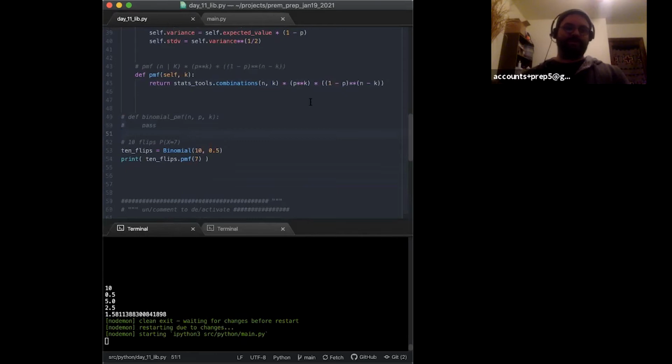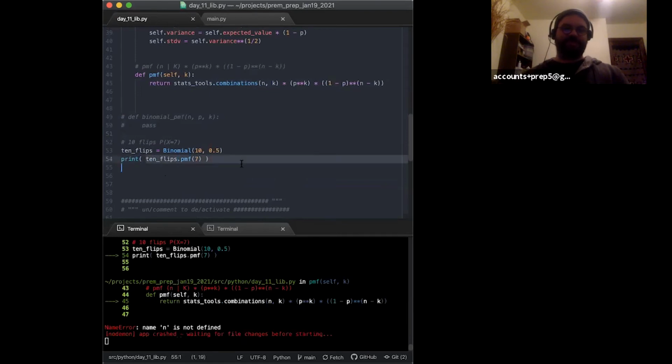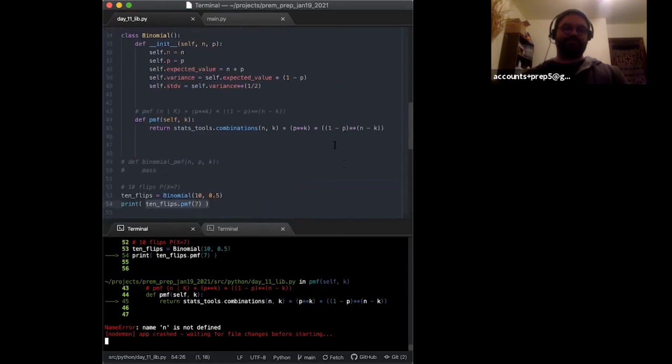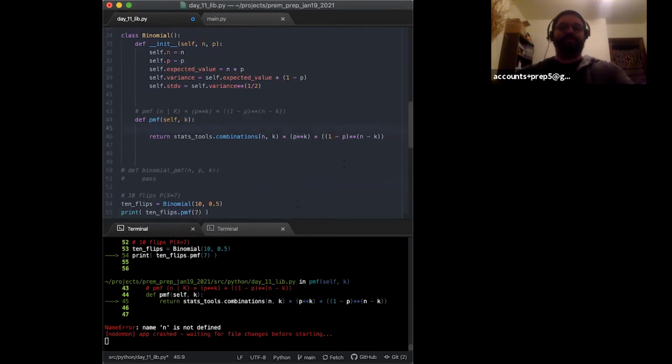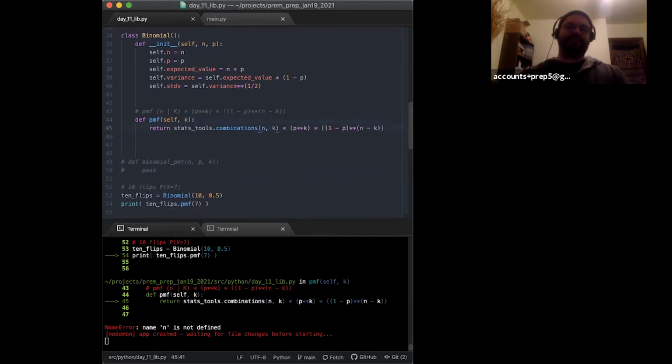Okay. So if I run this, notice I'm invoking it down here on line 54 where I'm highlighting 10flips.PMF of 7. It says name n is not defined, and it's going to point at line 45 here. So it doesn't know what I mean by n, right? So you have to remember, you do have access to these things, but not just by default. You have to kind of bring them in. So one thing I could do is I have to refer to self.n and self, oops, not self.k, self.p, right?